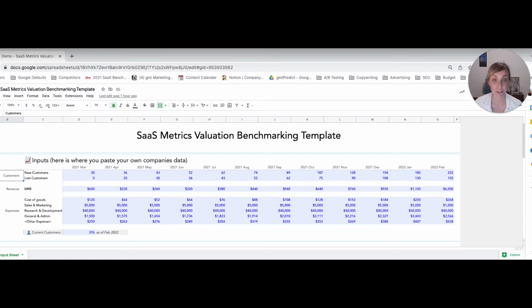The Valuation Benchmarking template is a free financial model built in Google Sheets that gives SaaS entrepreneurs and finance teams a simple way to compare their SaaS business to benchmark data from more than 200 VC-funded companies, while also creating a robust valuation analysis in less than 5 minutes.